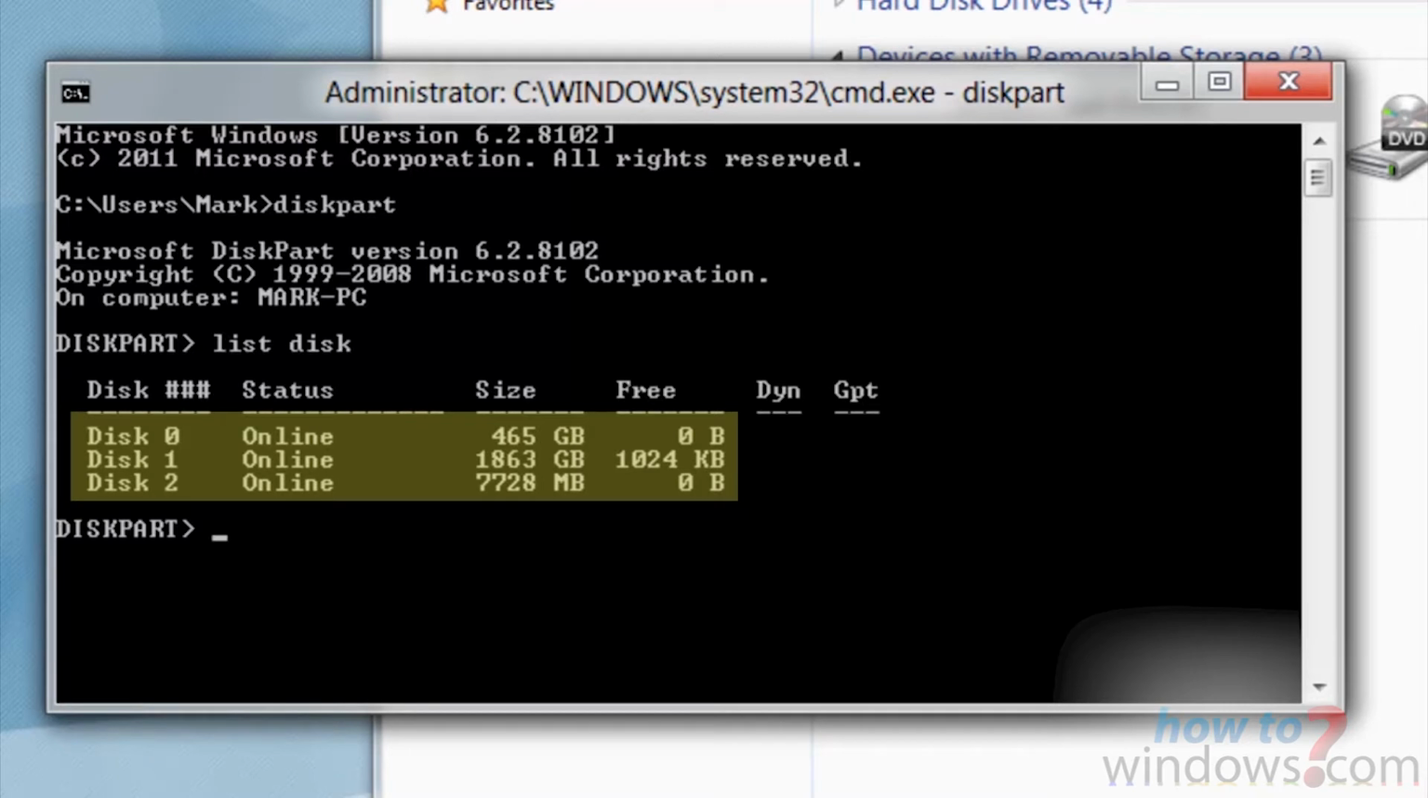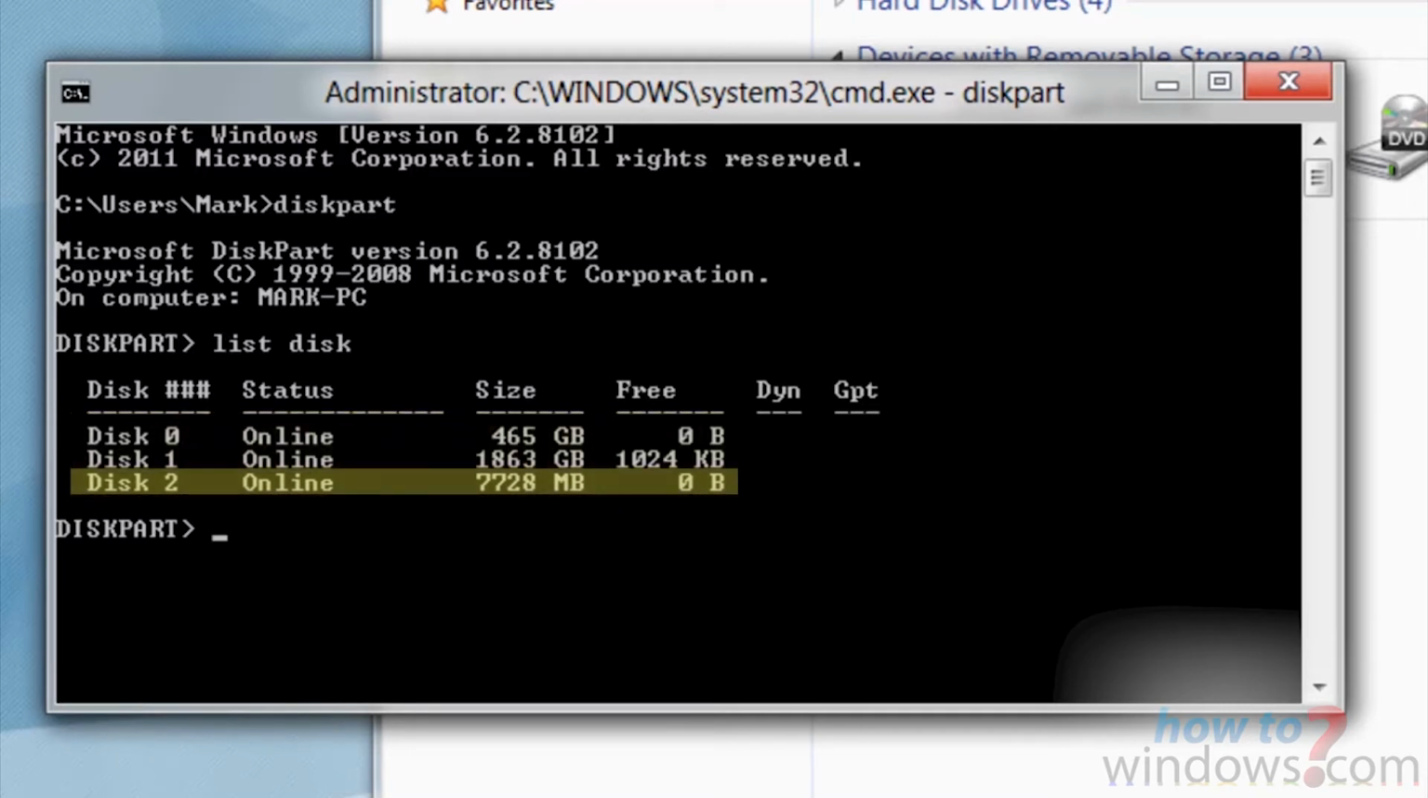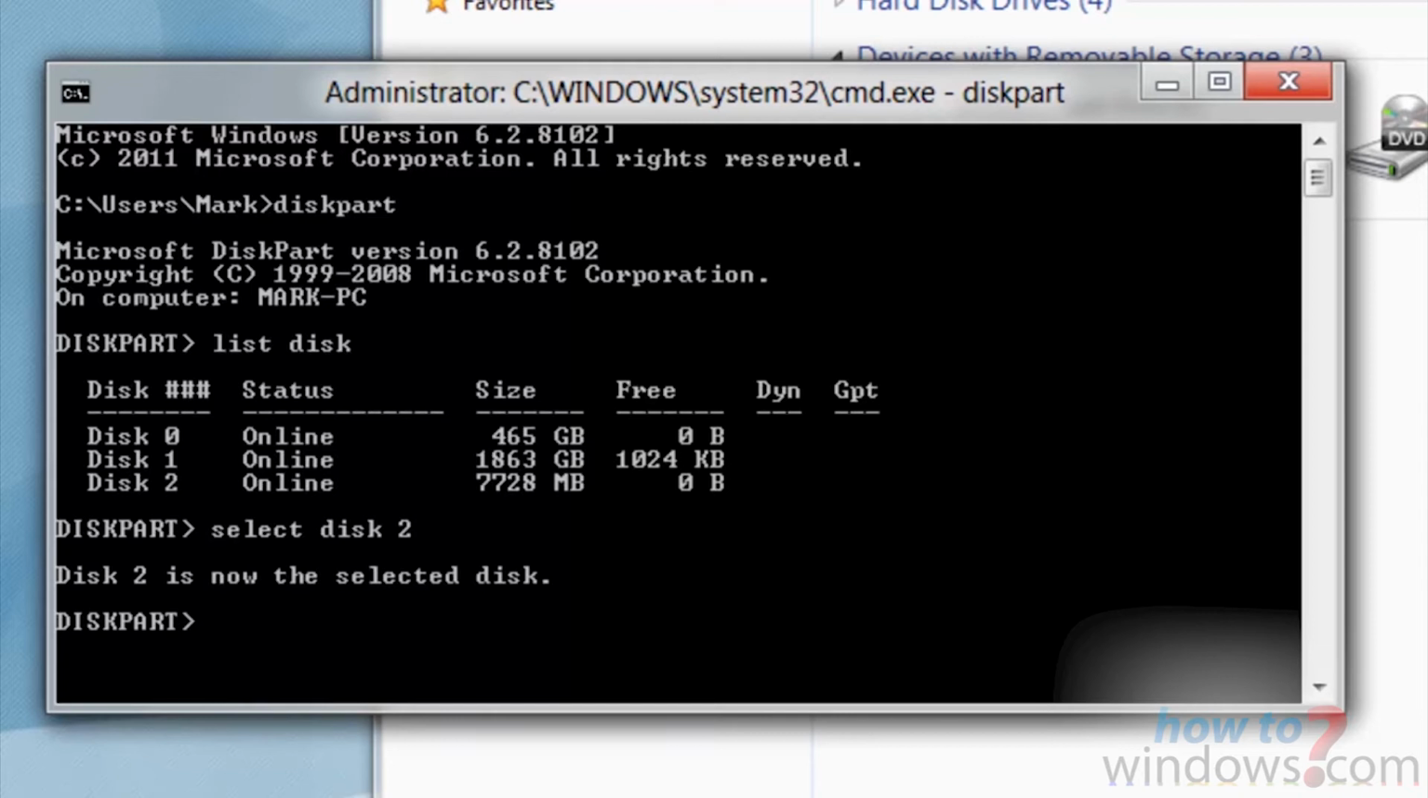The disk I want to use is disk 2, so now type in select disk 2 to tell the computer you want to only make changes to disk 2. Once it's selected, let's do a quick cleaning. Type in clean.